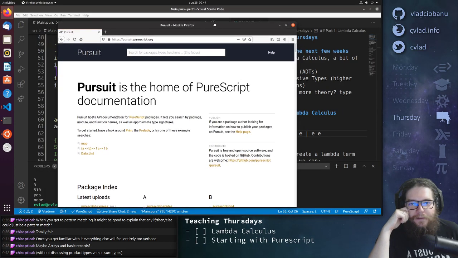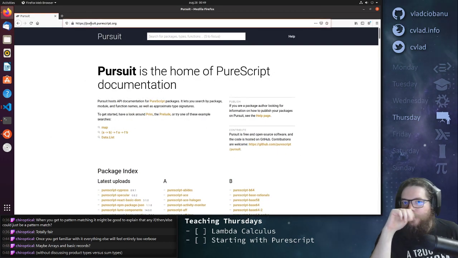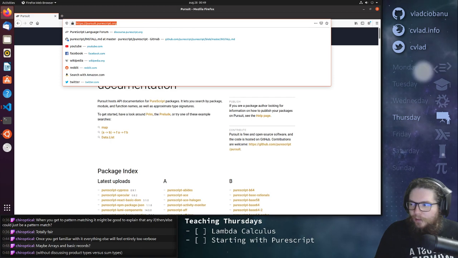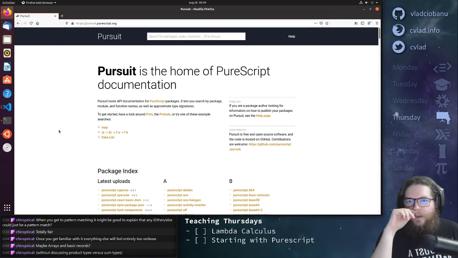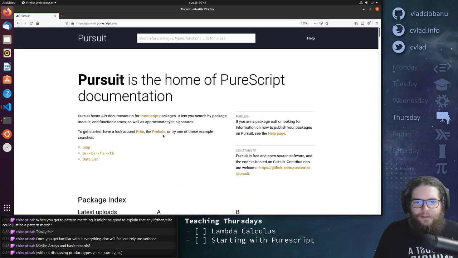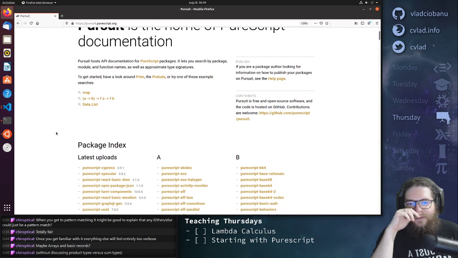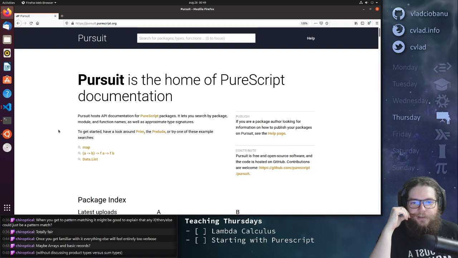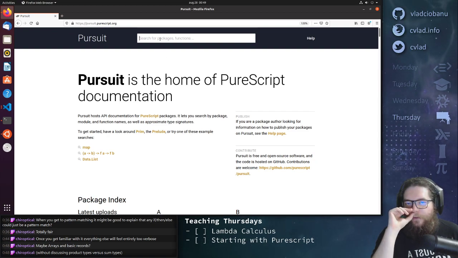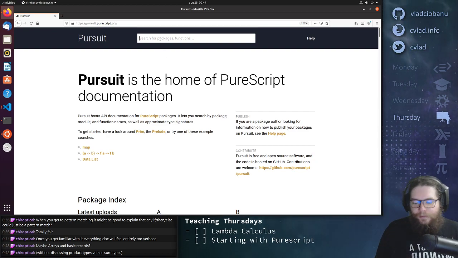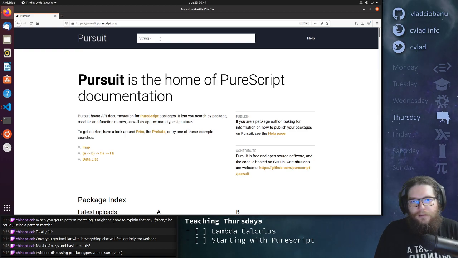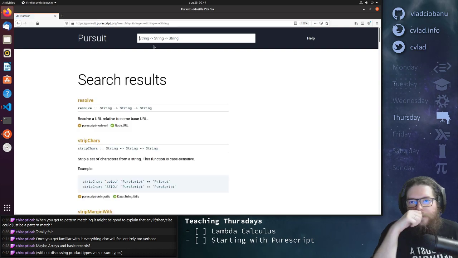PureScript has this website which is called pursuit.purescript.org. I'll paste it for you there just to have the link. This is a great documentation site, but you need to know how it works first, so I'm not sure it's going to be very helpful for you right now. But let me see if this could be useful at a beginner level.